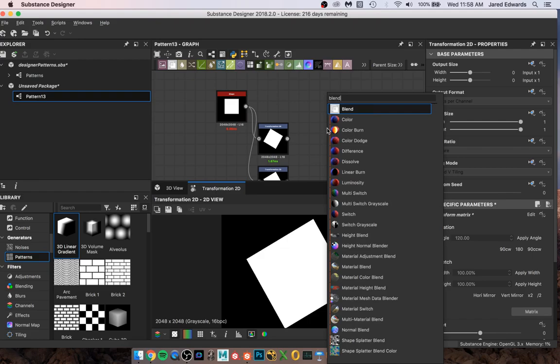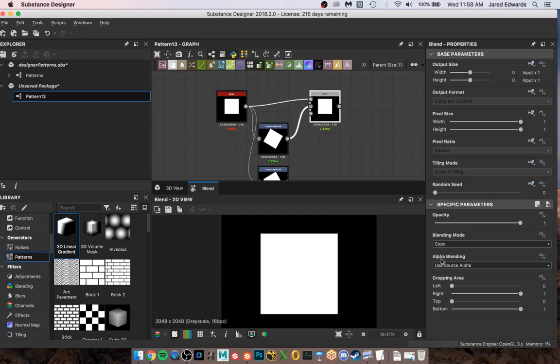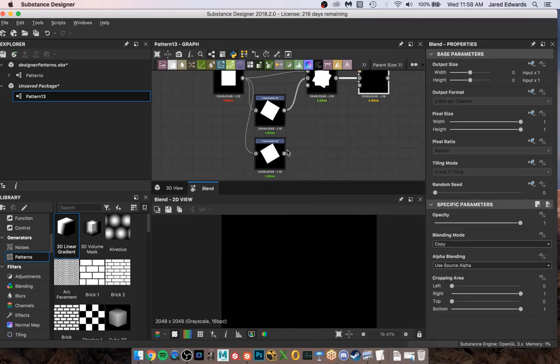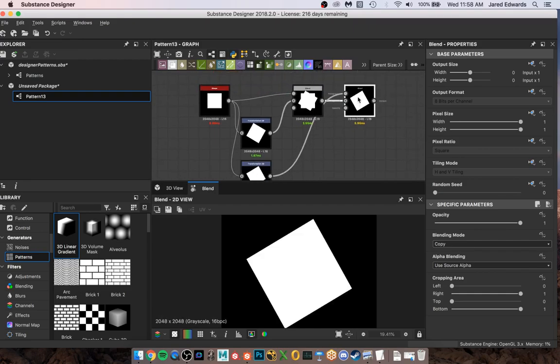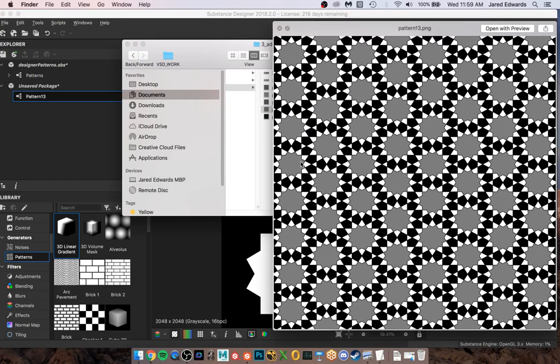All right, let's blend these guys together. So we're going to make a blend node. Take both these guys, put them in there. The blend mode is going to be set to max. Okay, there's one. Take this guy. Let's do the same thing. Put that up there. And blend mode is going to be max. Bam. We've already got the inner part knocked out.